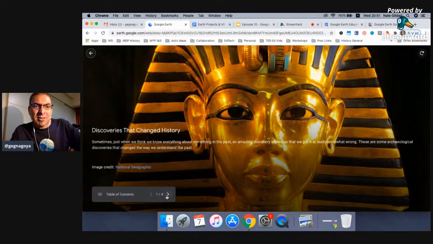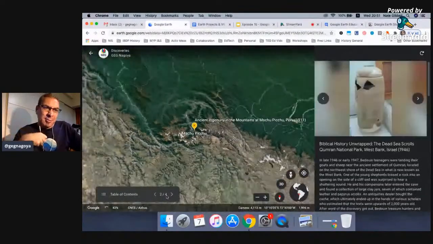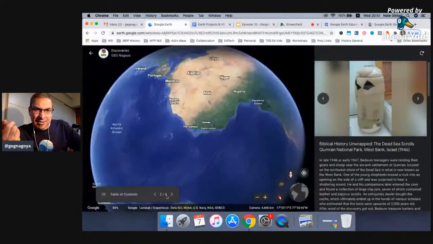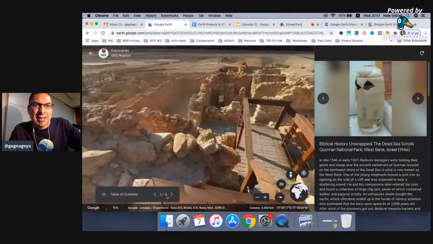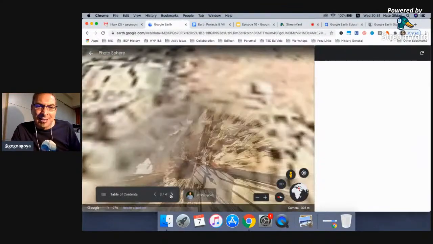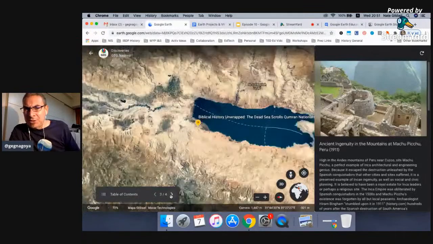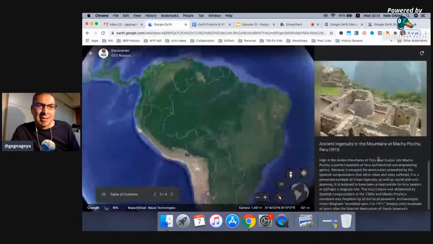Okay, so let's go from one place to the next. It's going to take us away from Machu Picchu, and it's going to take us to our very first place, which was Israel, and right down into that street view. Pretty cool. Let's go to our next place, which was Machu Picchu, where we had our text and our images and that kind of thing.